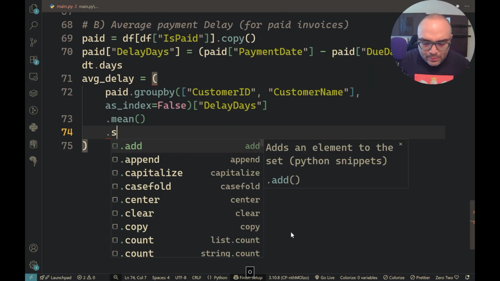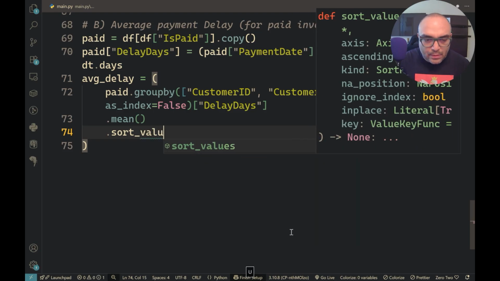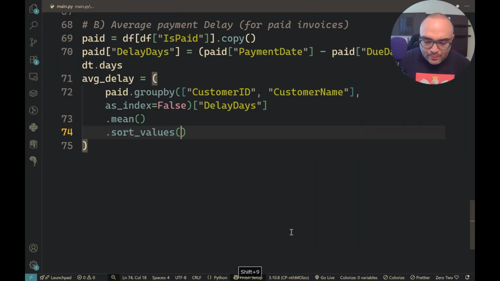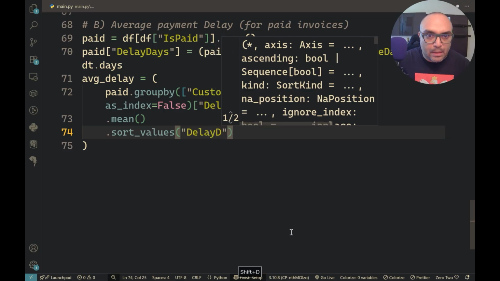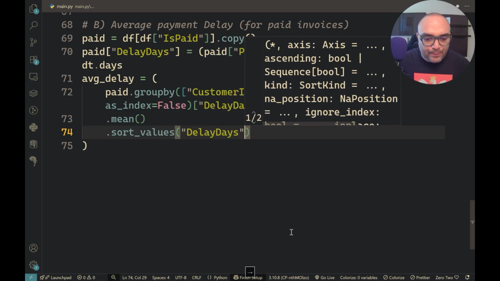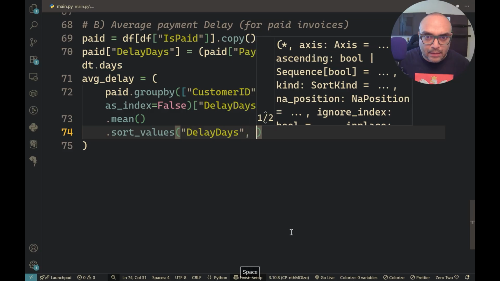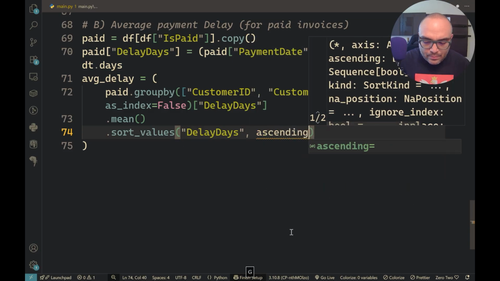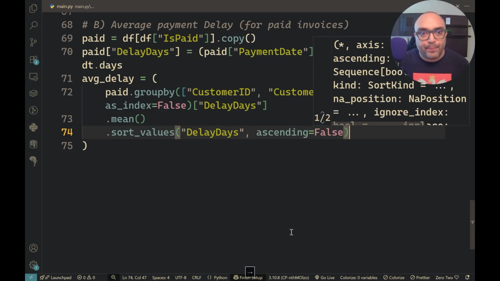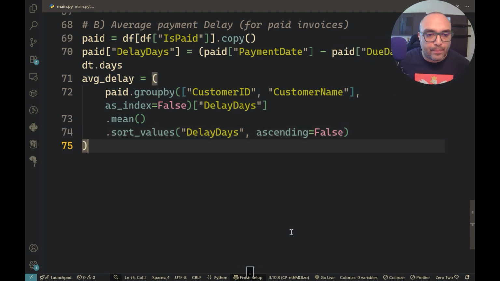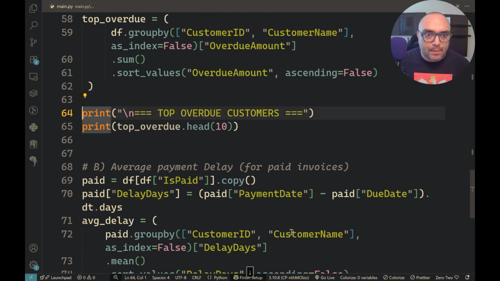And also I want to sort the values, delay days, and in a descending order. Right. And also I'm going to just, let's borrow this.